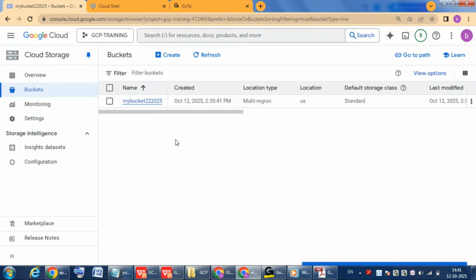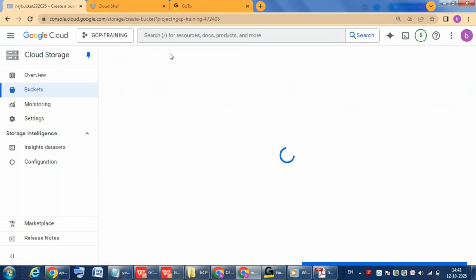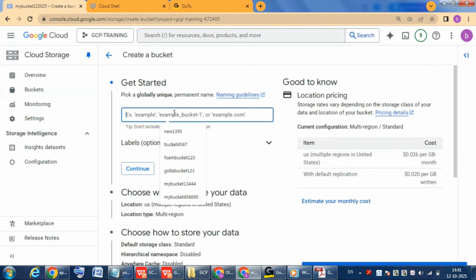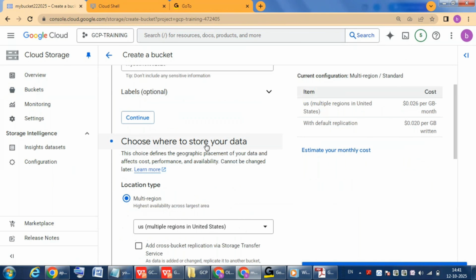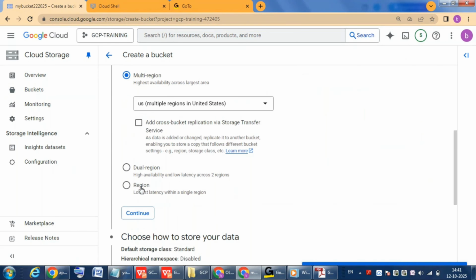Let me show some other important features in Cloud Storage. We need to create one more bucket. Let me create my bucket. Just give some bucket name. I'm giving some decent name. This is my bucket name here. After the bucket name, just select where you want to store your data. Currently, I want to store my data at a regional level.